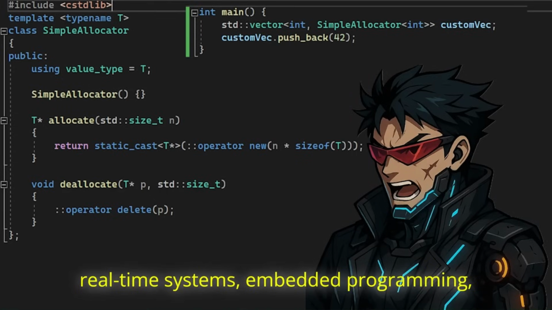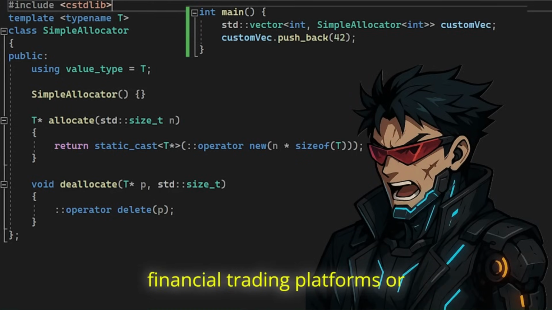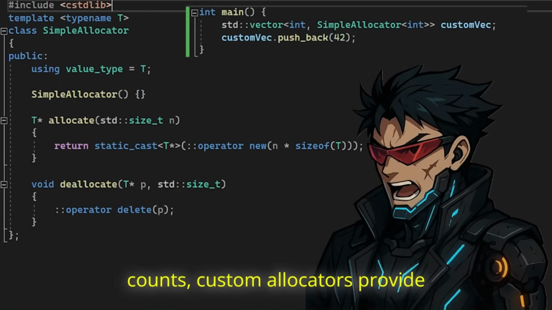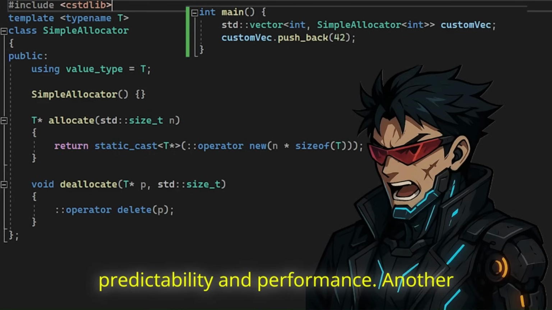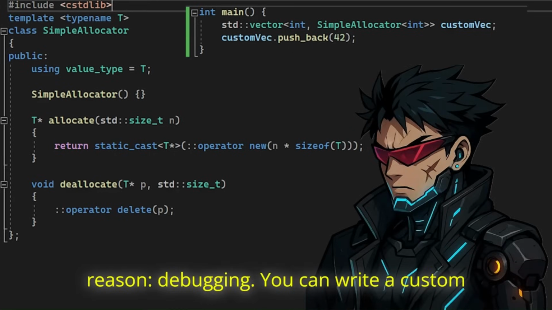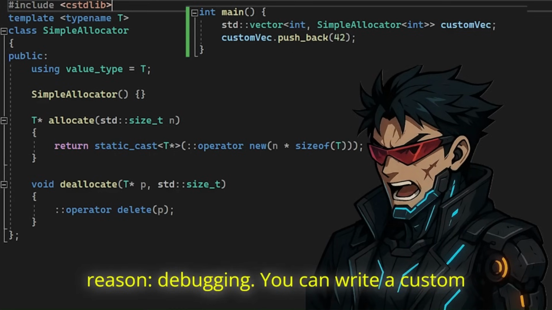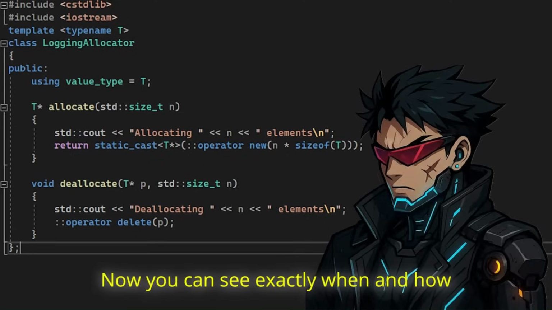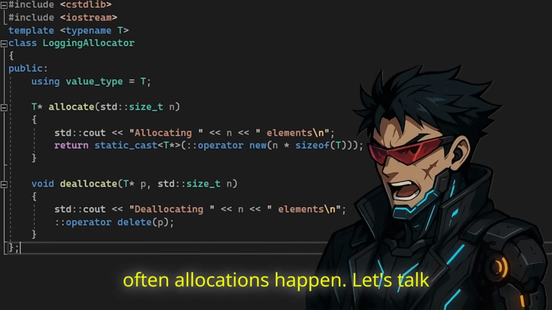But in real-time systems, embedded programming, financial trading platforms, or high-performance games, where every cycle counts, custom allocators provide predictability and performance. Another reason: debugging. You can write a custom allocator that logs all allocations. Now you can see exactly when and how often allocations happen.